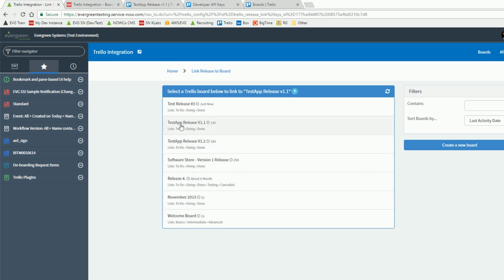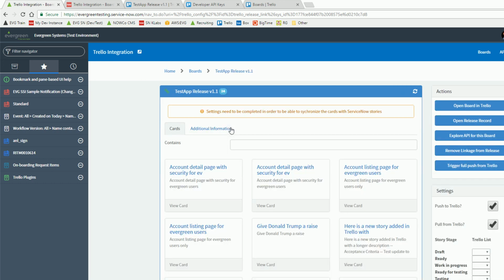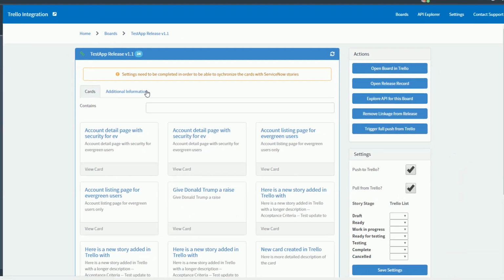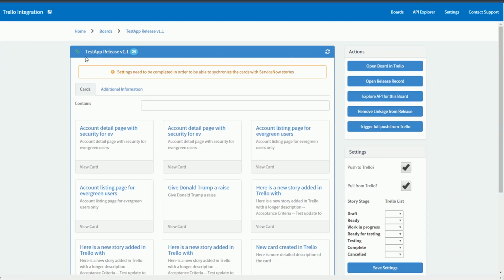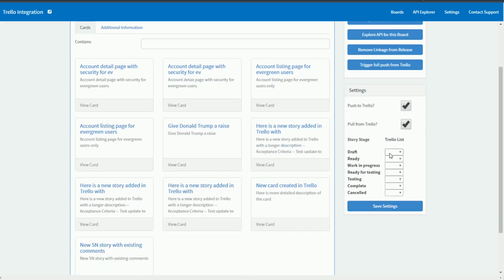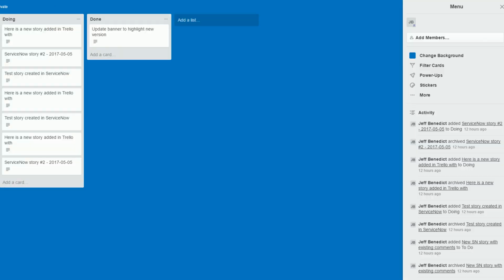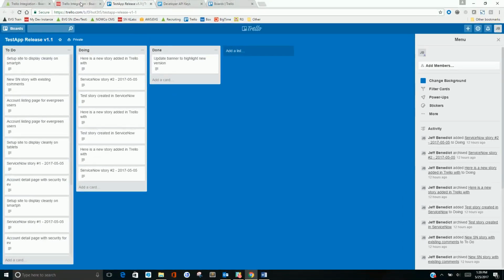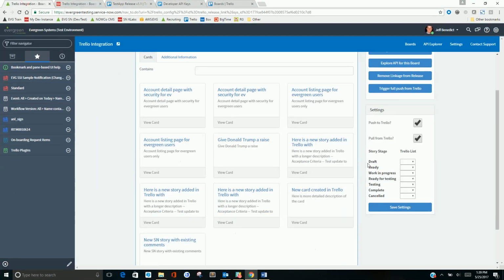When I go to pick the ServiceNow release, now what's happening is the two are getting linked together. One thing I'll highlight here, there's a message at the top that says setting needs to be completed. So right now nothing's being shared between Trello and the ServiceNow release record until I complete this step. This step is to complete the information here on the right by defining what are the different lists inside of Trello. These are the swim lanes here, and then how do they match up with the story stages.